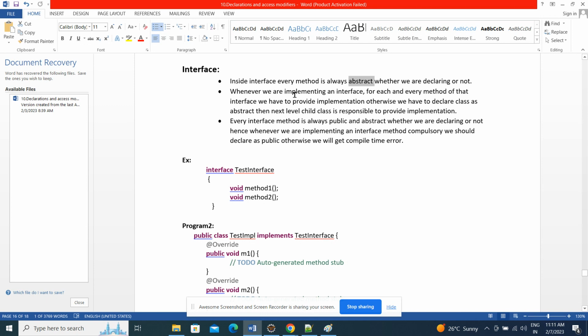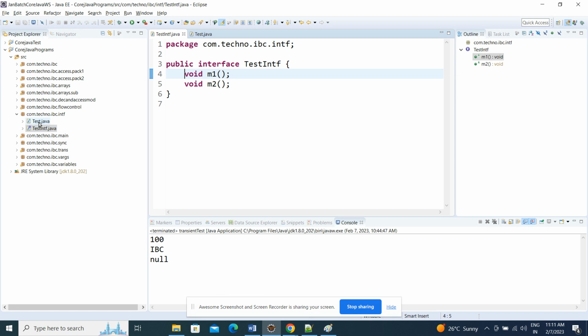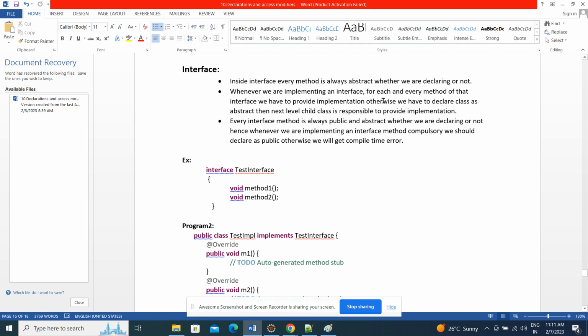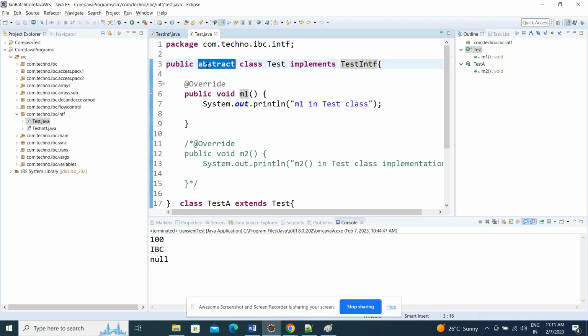Now whenever we are implementing an interface, let's say the test class is providing implementation for the test intf interface. It contains, just assume, two methods. For each and every method of that interface, we have to provide implementation. Whatever methods are part of this interface, compulsorily we need to provide implementation, otherwise we have to declare the class as abstract.